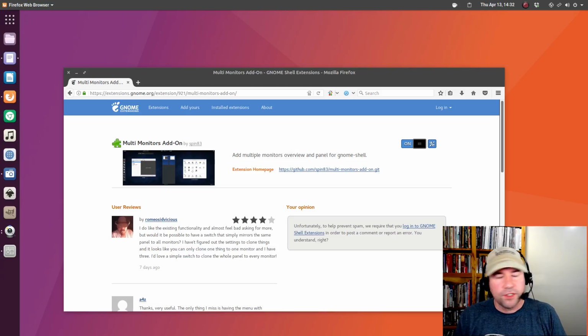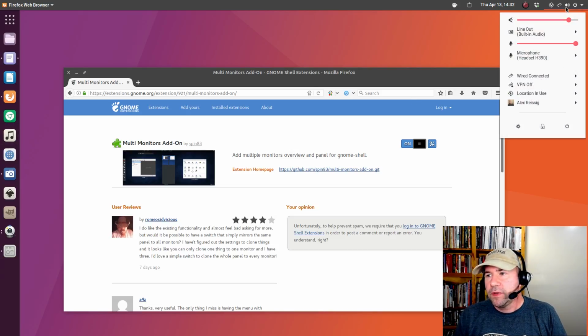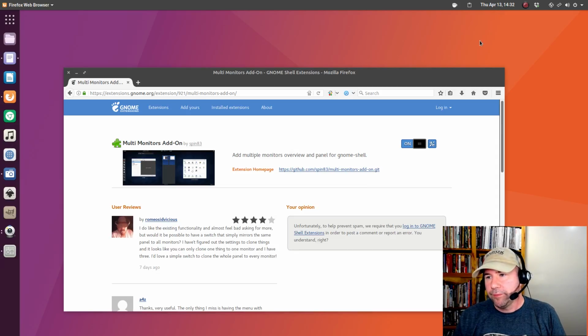Sound output device chooser. This one's nice if you have multiple input and output devices connected to your computer. So I could play around with, well, am I doing the headset? Am I recording through my webcam? All that kind of stuff. So that one's pretty useful.